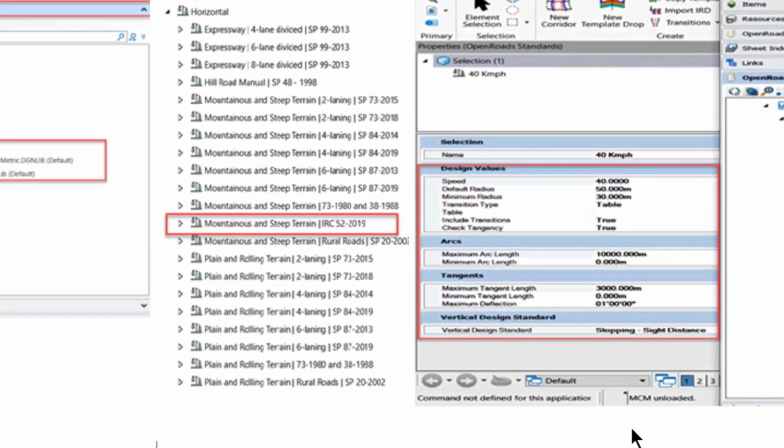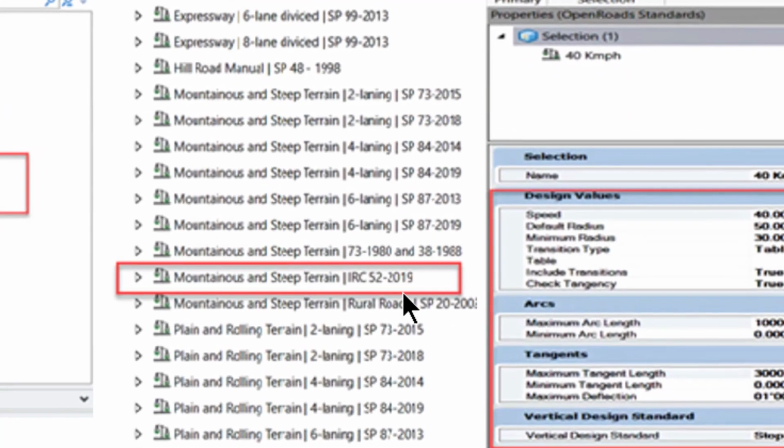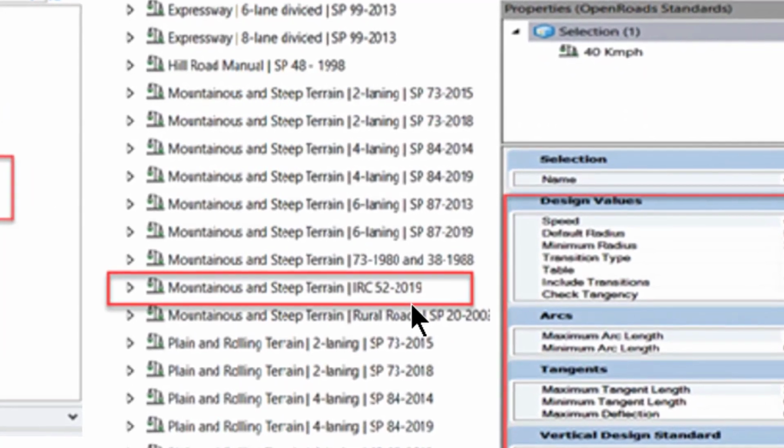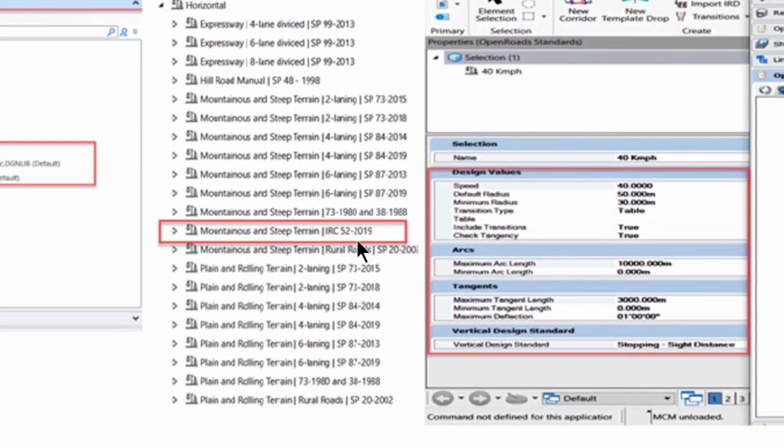This release consists of a new design standard, that is the mountainous and steep terrain values of IRC 52 2019.